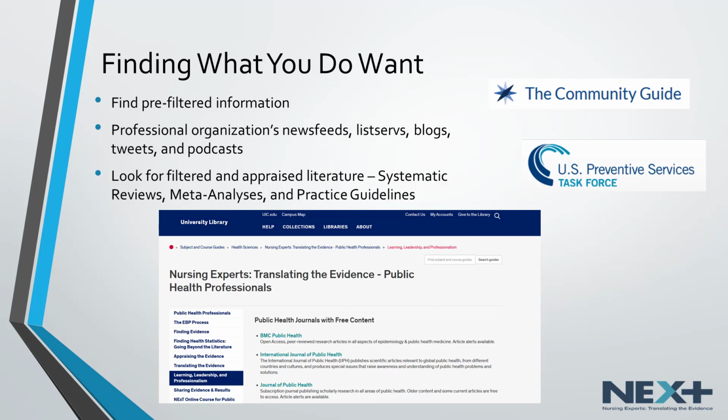Systematic reviews, meta-analyses, and practice guidelines have all undergone a rigorous filter process which involves gathering, evaluating, and combining the best evidence available. Many of our favorite free information resources have RSS feeds, updates, and newsletters that will let you know when new literature has been published. And of course, remember to visit the Next portal's Learning, Leadership, and Professionalism page to find the most up-to-date information on a variety of sources of the latest news in public health.